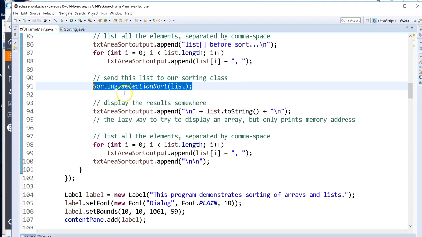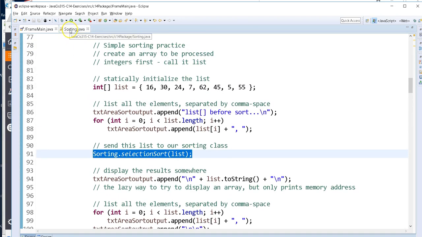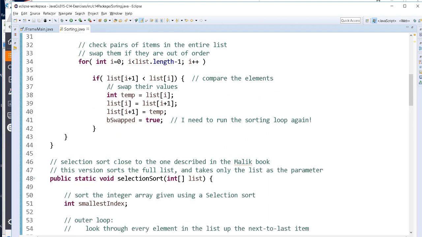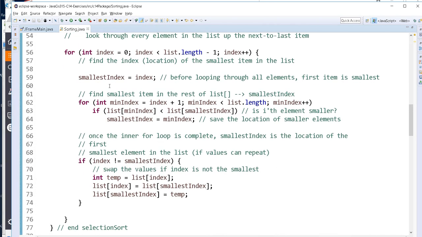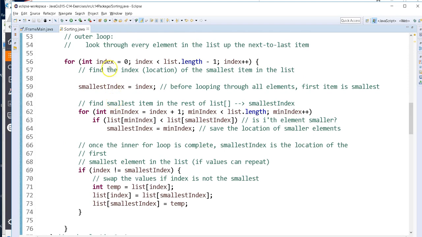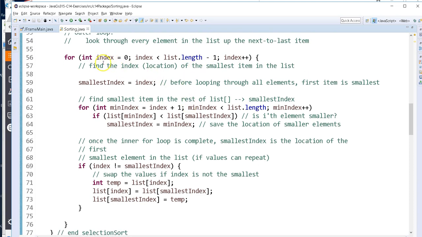And the selection sort is over in my Sorting.java file. So I go to my Sorting.java file, and I look for my selection sort, and there's the code that we looked at Friday. So let's walk through this just to make sure we understand it. This variable index is starting at 0, going to the element one less than the last element.